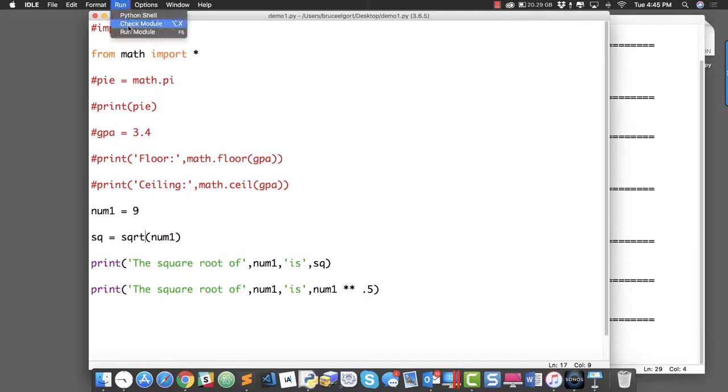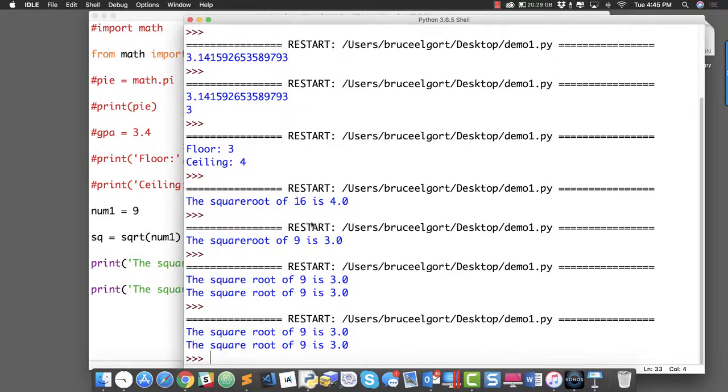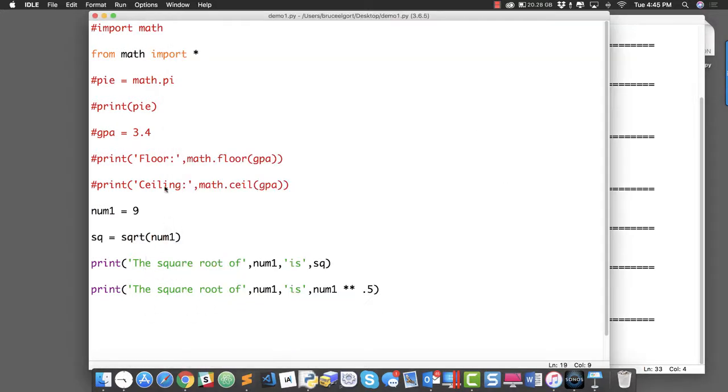Okay, so I'm going to run module, and there it is. Okay, it's working. So I hope this short demo of importing the math library helps you. The other thing you're going to find out later in this course, actually in week 4, is when we get into graphics, that in order to draw graphics using Python, you're going to need to import a graphics library. And then later on in the course, we're going to use other libraries, maybe to talk to various external services on the internet.